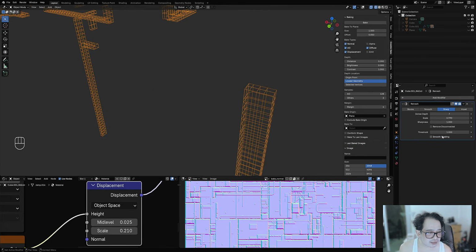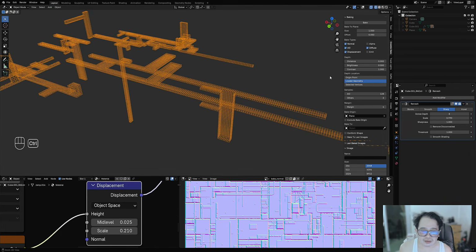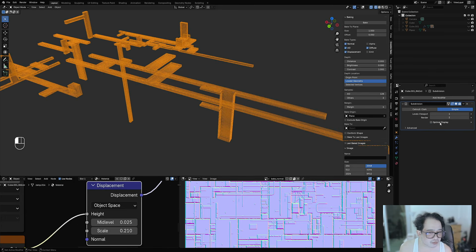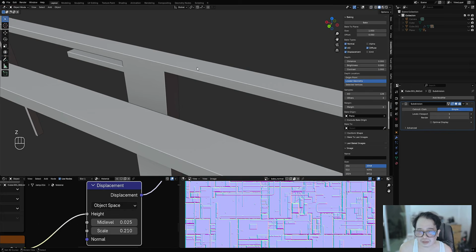Remove disconnected faces. What is that? Okay, let's try octree depth 8 and scale of 0.99 and apply. And then put a subdivision modifier, Control 1. Set the subdivision type to simple and toggle off optimal display so we can see the resolution change in frame mode.